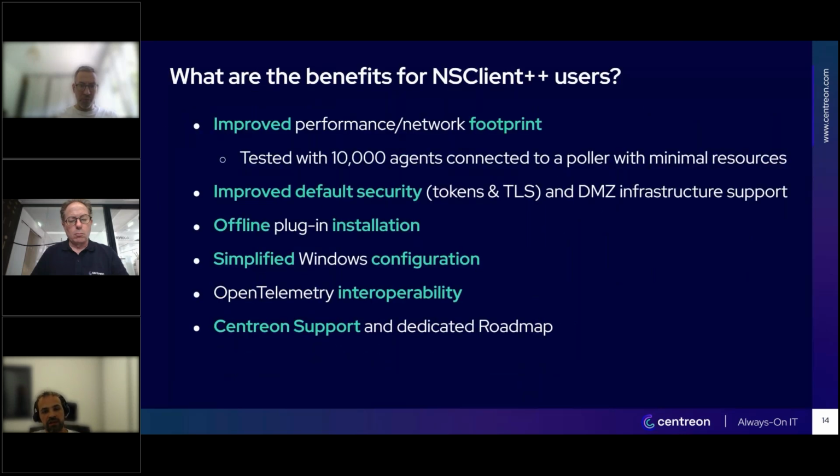If you are using NSClient right now, you may ask yourself why you would migrate to Centreon Monitoring Agent. What will be the benefits? Because it has a cost in terms of time, in terms of changing habits, changing what is existing. The first benefit is about performance and network footprint. We did a lot of benchmarks, and the agent is able to reduce the footprint on the host by 30 to 50%, and on the poller it's more than that.